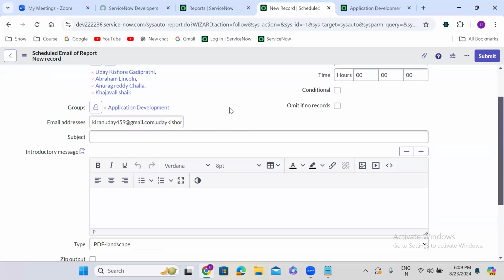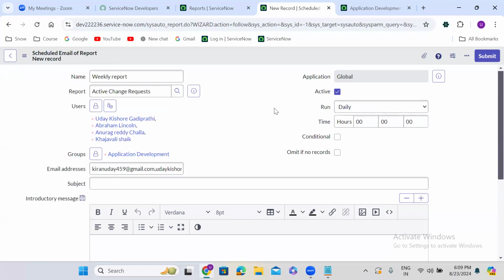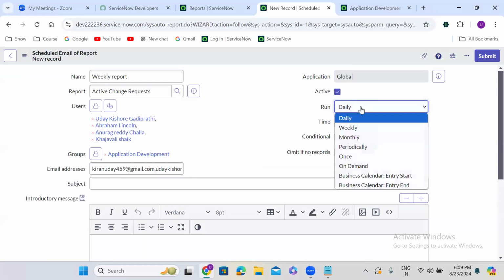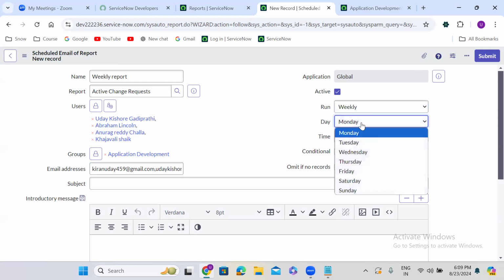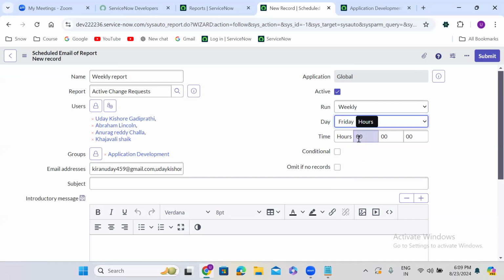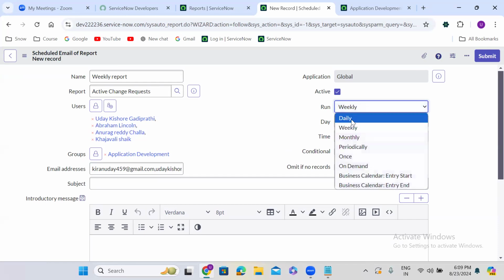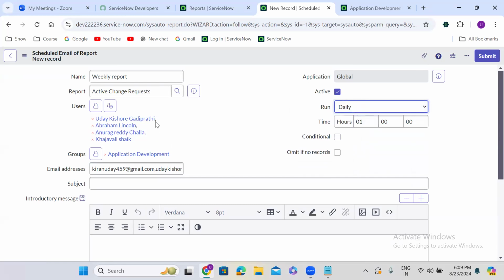Okay, and here this is actually frequency. So every Friday, right? You can select weekly here, and you will select Friday. Every Friday at what time? At 1 a.m. Okay. So daily means you will select daily here. So this report will be sent daily to these particular members.